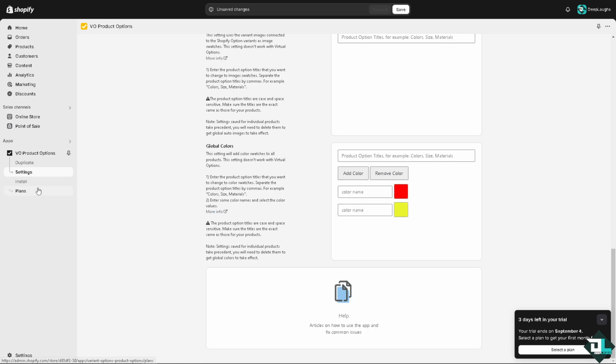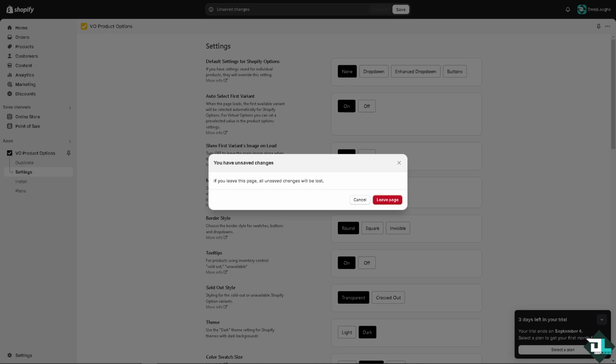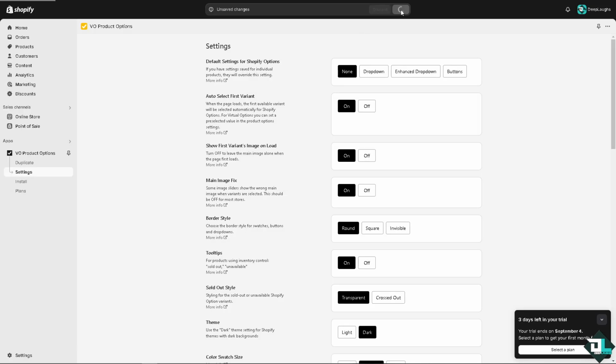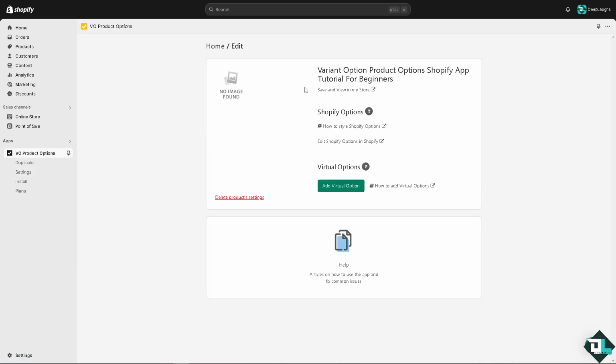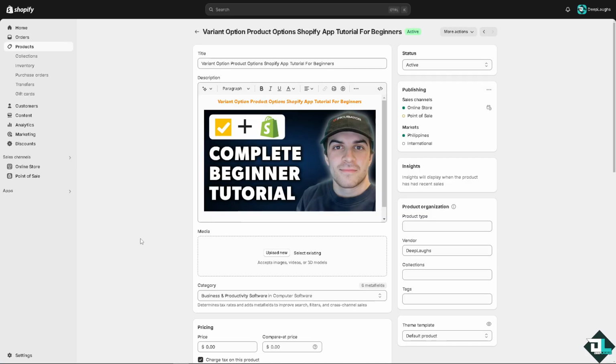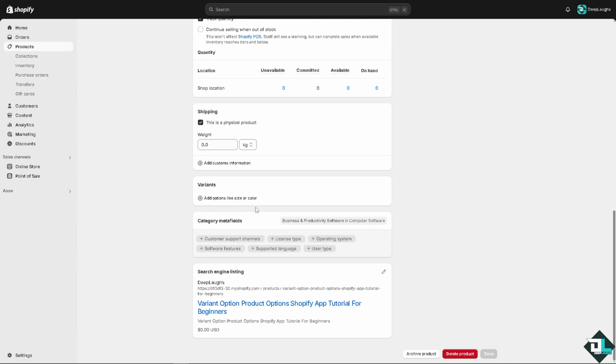Once you've done that, go to the VO product options, but you have to click on save first. Okay. And then go to the variant product options. As you can see, when you go to the Shopify options, all right, it will show up 3 options up to 100 variants. And these variants can be linked to inventory. And if you click on the edit Shopify options, you will be welcomed here on this section. So these are going to be your Shopify options.